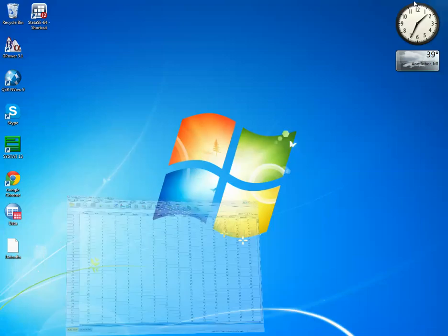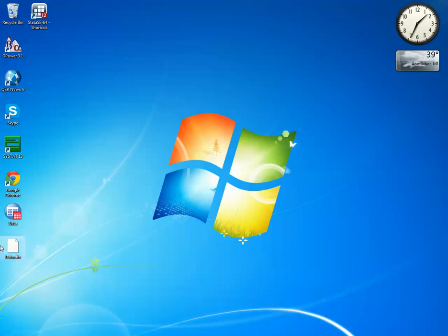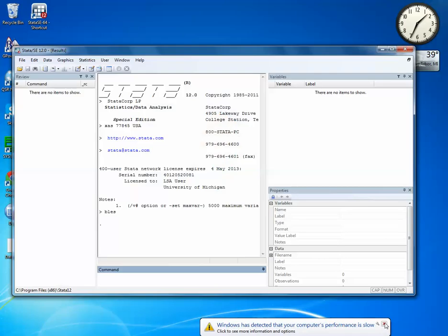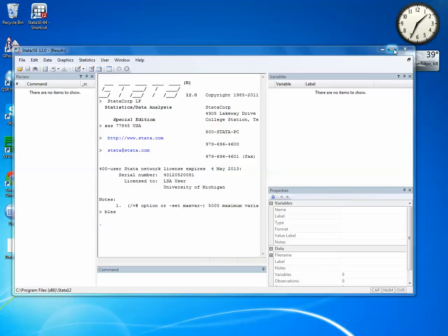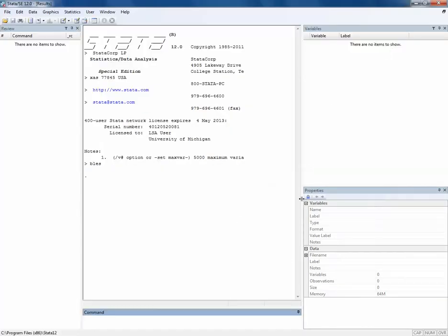If I minimize my SPSS dataset, you can see that on my desktop I have a data.dta file, which is a Stata dataset. First, I'm going to go ahead and open up Stata itself. I have a shortcut for Stata SE on my desktop. I'll open up Stata by double-clicking on this shortcut. And I'm also going to maximize my screens.